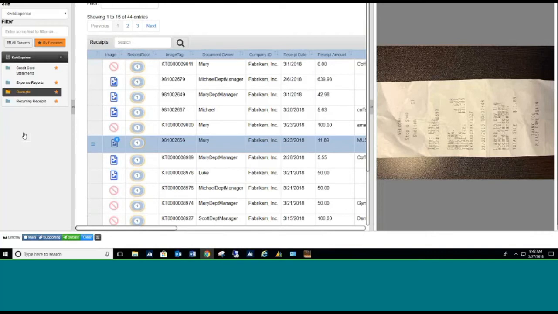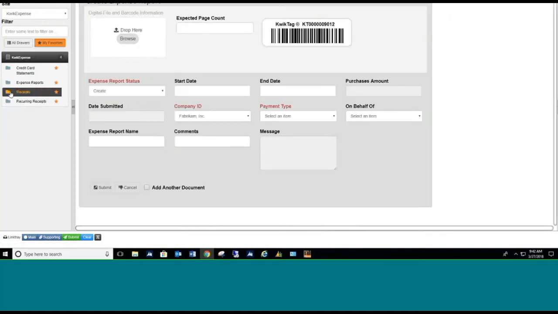Okay, so now the next thing I need to do is create my expense report. Well, remember the scenario I described a moment ago where I was storing up all my receipts, manually doing my data entry, and had no visibility into how long it was going to take or when I was going to get reimbursed.